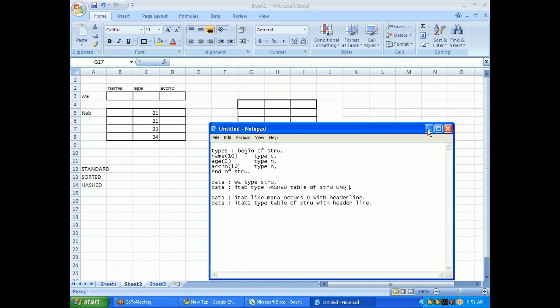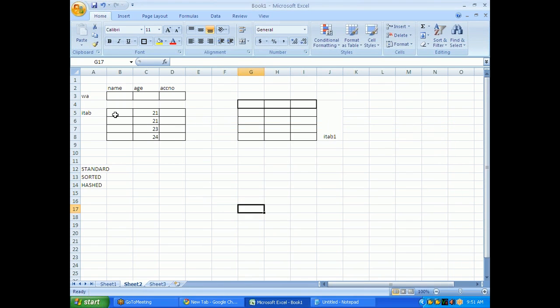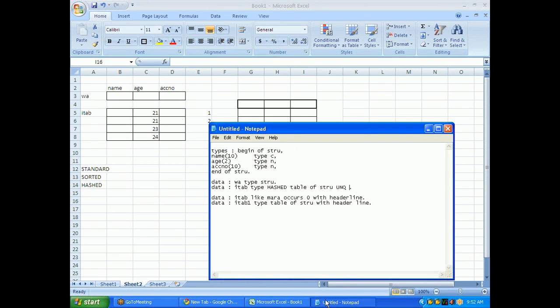Each and every internal table will have an index. Index is, in other terms, the number of the record. For example, if this is the first record, the index will be 1. If this is the second record, the index will be 2, something like that. The index is the position of the record in the internal table. How to bring a record based on the index, we'll see in the next classes. Okay, I'll stop here.